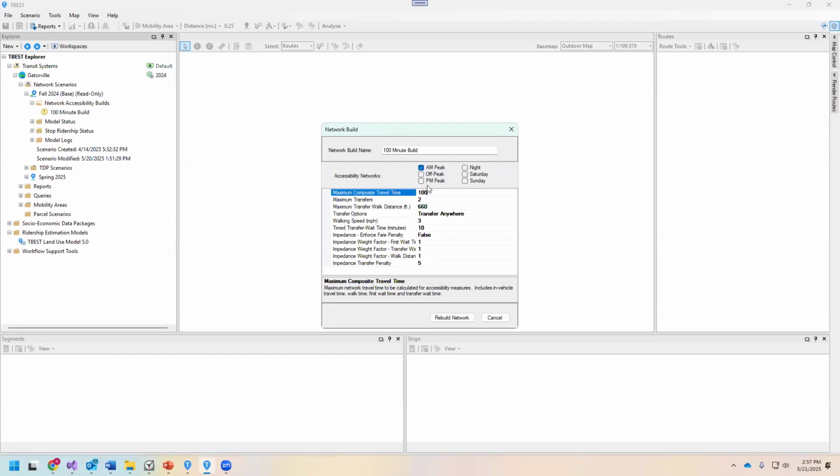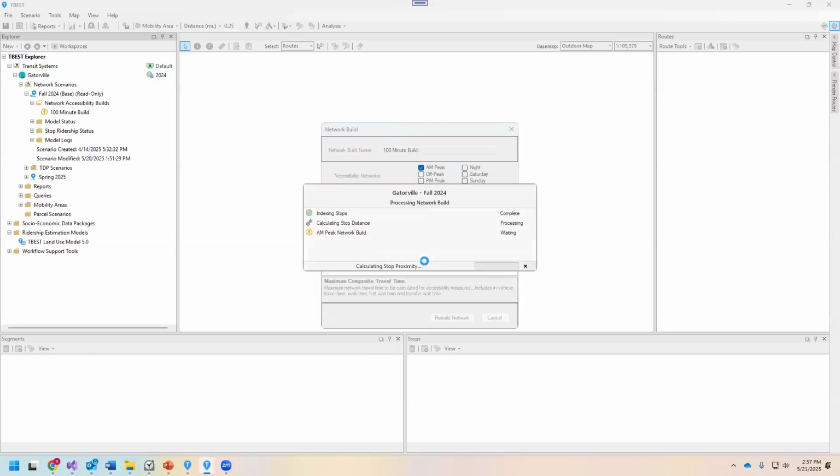Just note that these files can get very big. Matrix files can become very large, and that's why we really just do the AM peak, because we don't want it getting too big. But certainly you can build for whatever you want, as long as you have disk space for it. Okay, so all we want to do is rebuild this as it sits. So we'll just hit Rebuild Network. You all should do the same if you're following along.